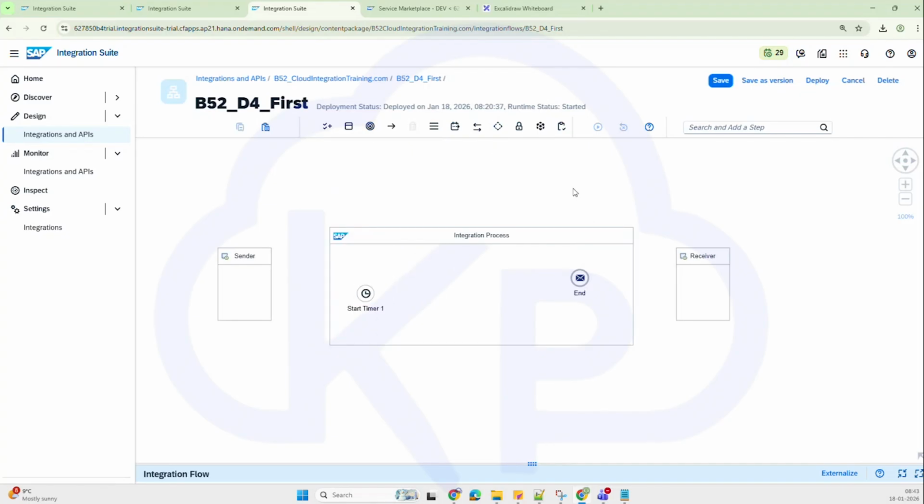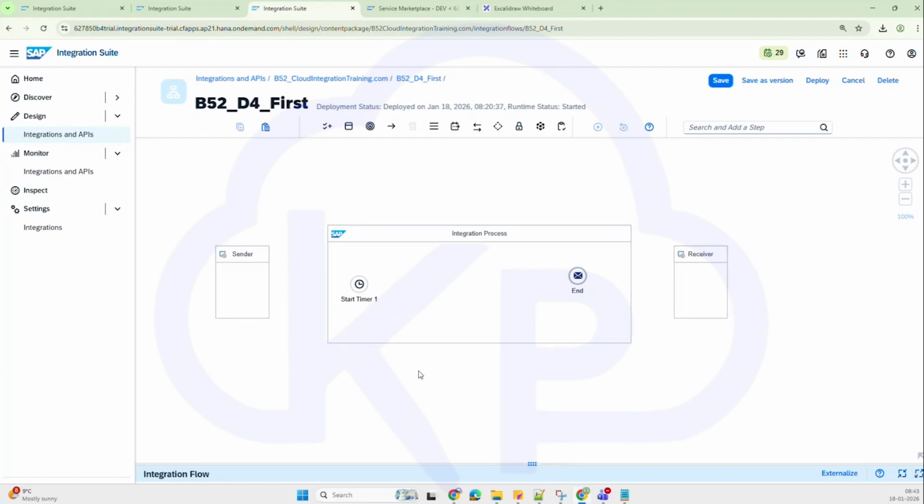So now let's say I am just adding one shape. That shape we will be exploring later. What I want you to understand here is that it is not necessary to have a sender and receiver for building our integration flows. That totally depends on a case-to-case basis. If I want to store something on my CI tenant itself, then I do not need a sender or receiver.